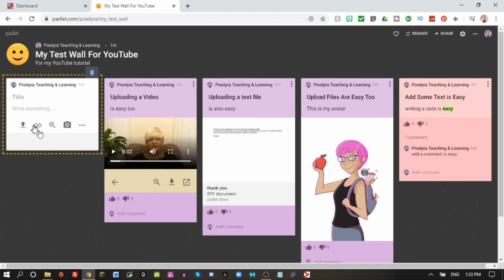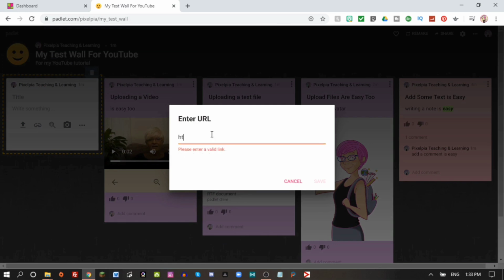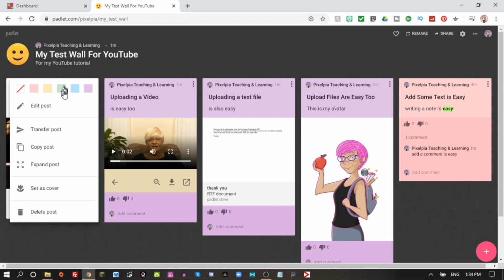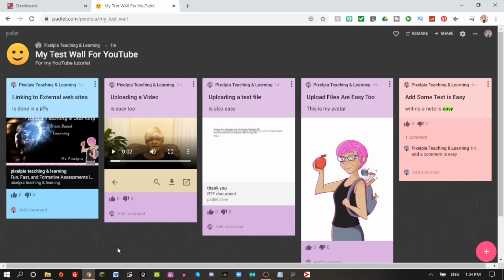We're going to look at one more type of notes, and that is linking to external websites, which is very useful if you don't want to put a lot of things on your Padlet directly and upload them. So let's add my blog here. Linking to external websites is done in a jiffy. There we go. And just as with the other ones, I want to easily find external websites, so I color code them blue, and that's just for my convenience.